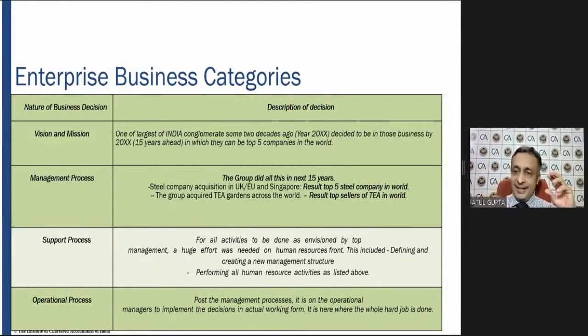Here, what the group did in the slide in the next 15 years was that they acquired a steel company in UK, EU. They acquired another steel company in Singapore, so that the total production capacity of these acquisitions plus their own existing capacity makes them top 5. Then the group acquired tea gardens across the world so that they become the top 5 tea seller in the world. So the implementation, the execution, putting the management vision into action becomes the management process.